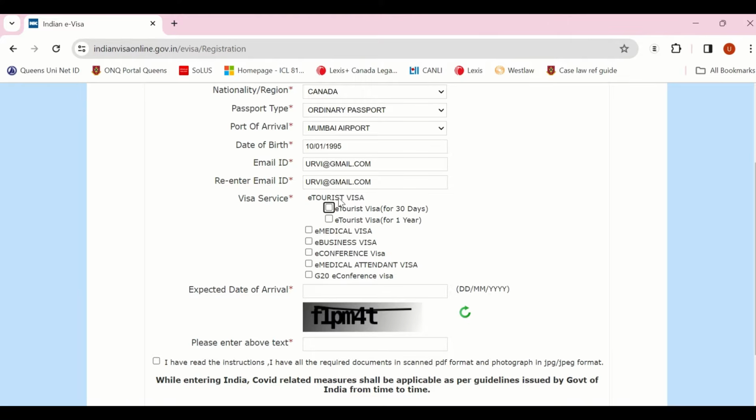Okay, visa service. Now, which visa service do you have to choose? If you're visiting India to meet your family and friends, or you were an Indian citizen before and now you have given up, surrendered your citizenship, and now you are a Canadian national or national of any other country, you can choose e-tourist visa for 1 year.